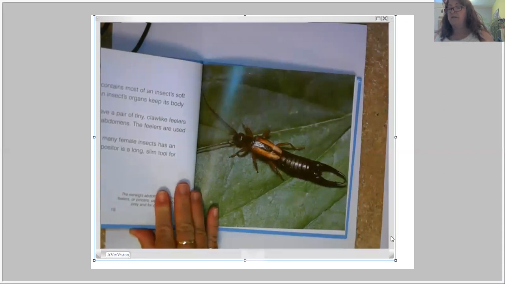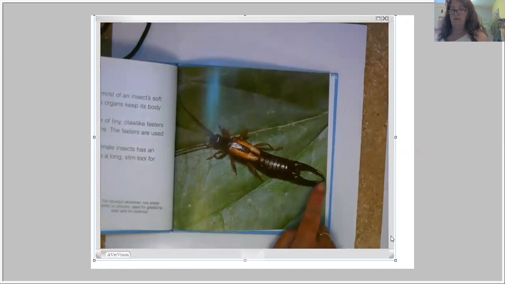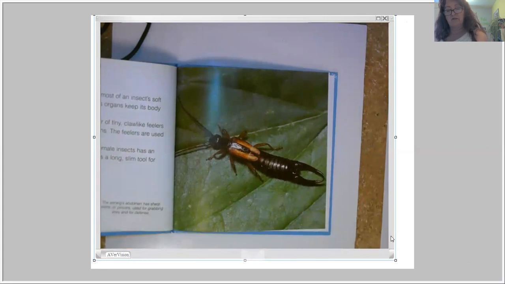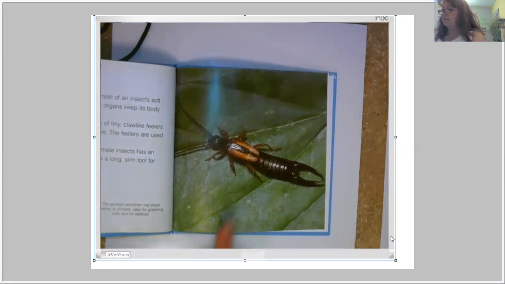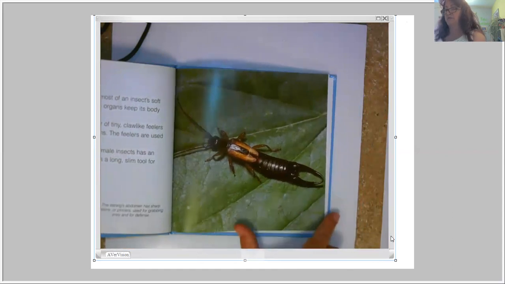Many insects have a pair of tiny claw-like feelers at the end of their abdomen. That's way down here. The abdomen of many female insects has an ovipositor. It's a long, slim tool for laying eggs. So this is an earwig. Its abdomen has sharp pinchers at the end. That's where they grab their prey, and they also use it for defense.